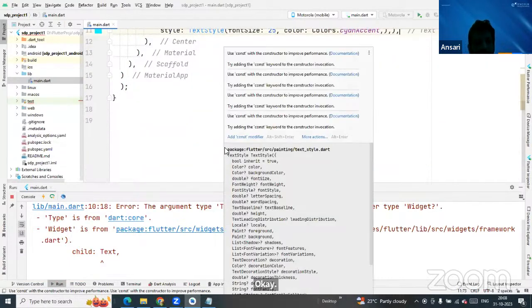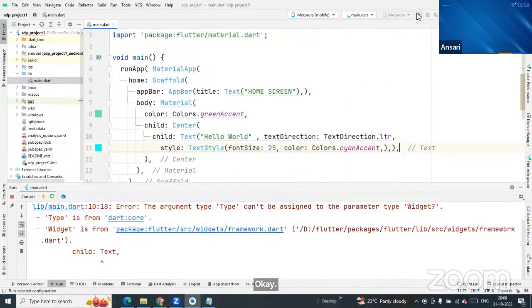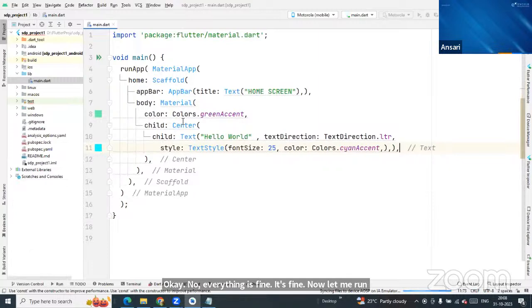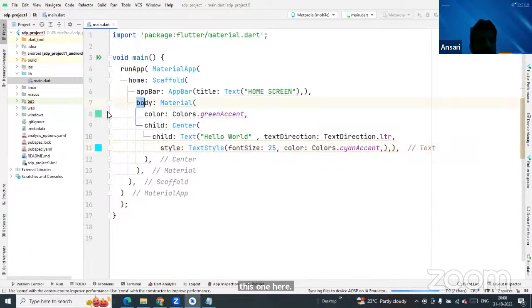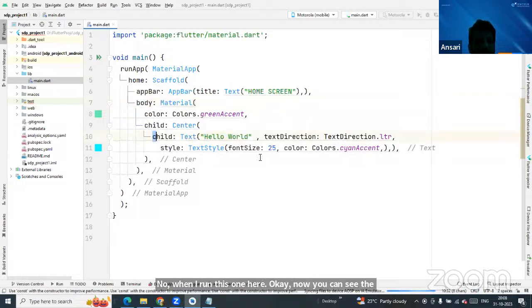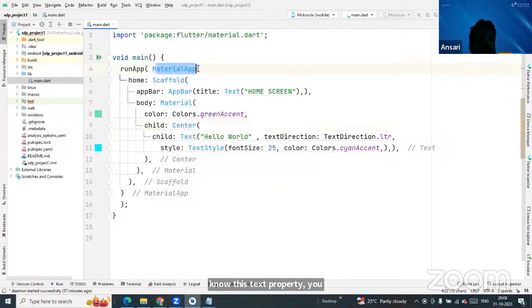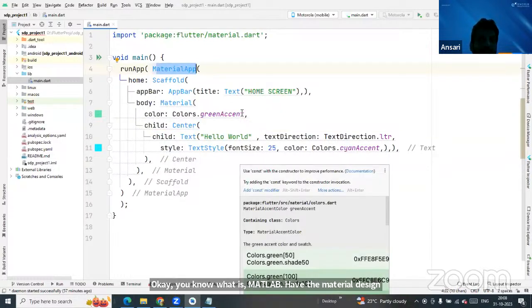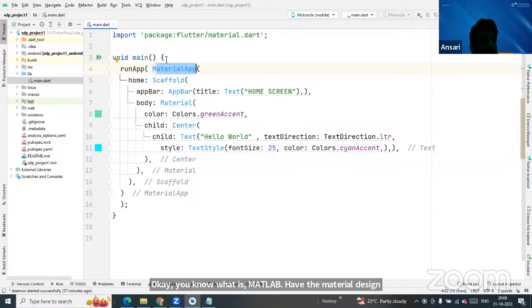Now everything is fine. Now let me run this. Now you can see the body got this color, and the text got this color. This is the text view, and you know this text property. You know what is center. You know what is MaterialApp. MaterialApp is nothing but if you want to have the material design, which is the standard one from Google, you have to take the MaterialApp.